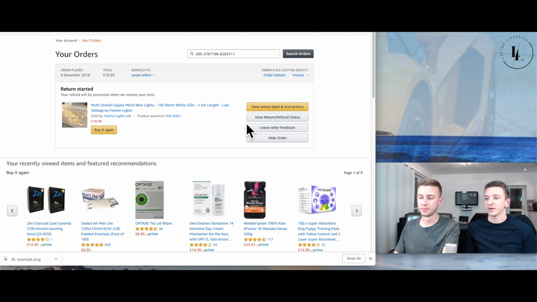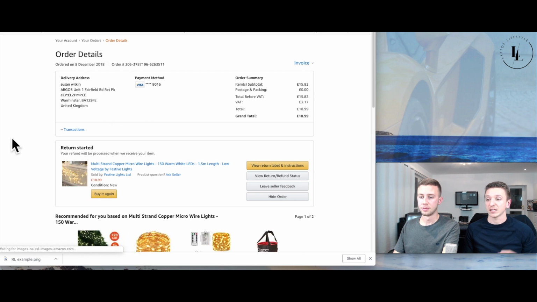So what will happen now is it says return started, so you can see that's now changed. And if you click on order details, just there, the blue one. On here, where it says grand total on the right side, underneath it'll actually say refund, and then it'll say the amount.